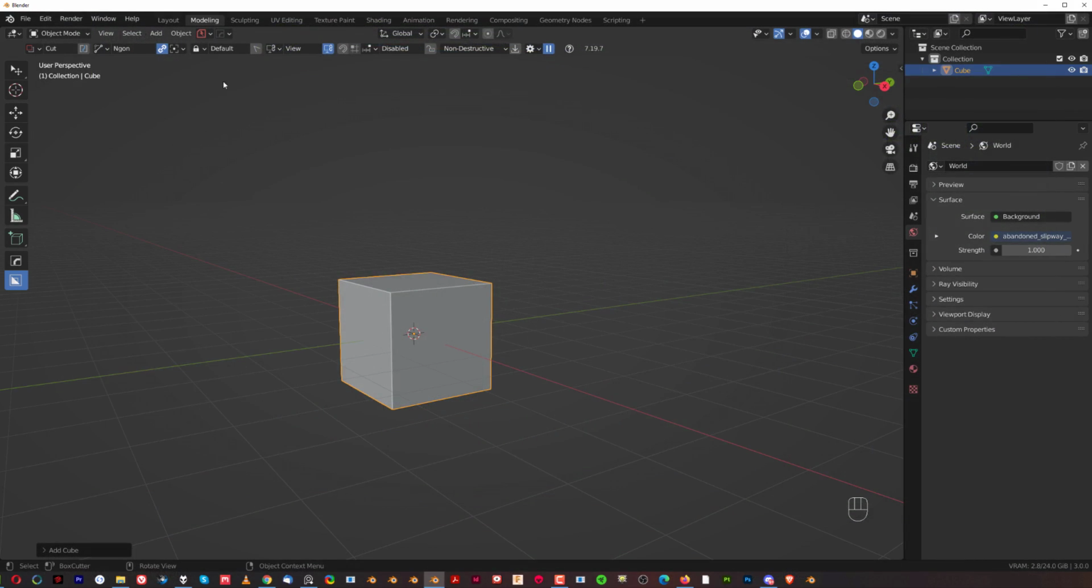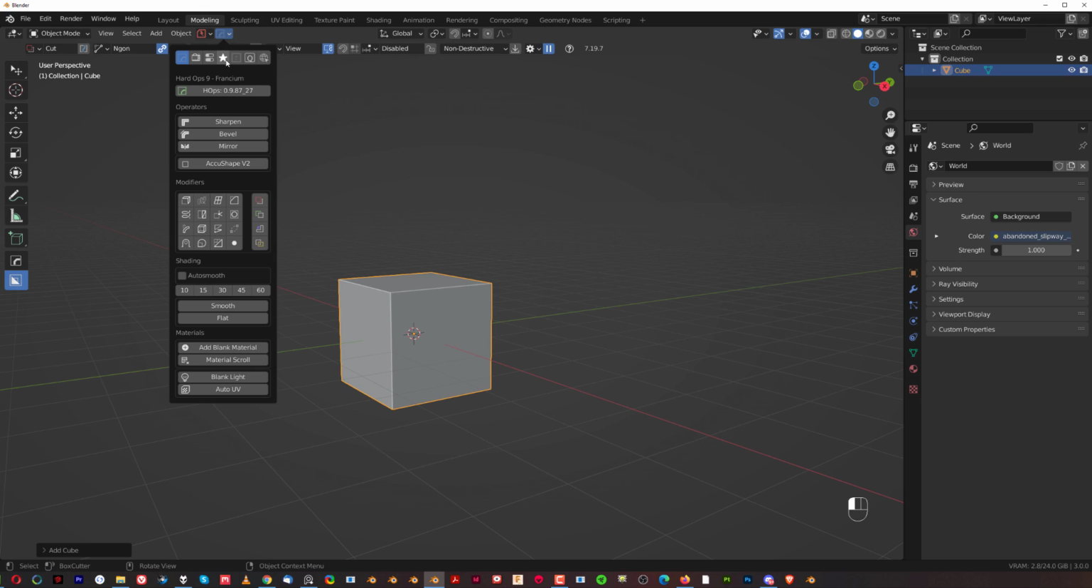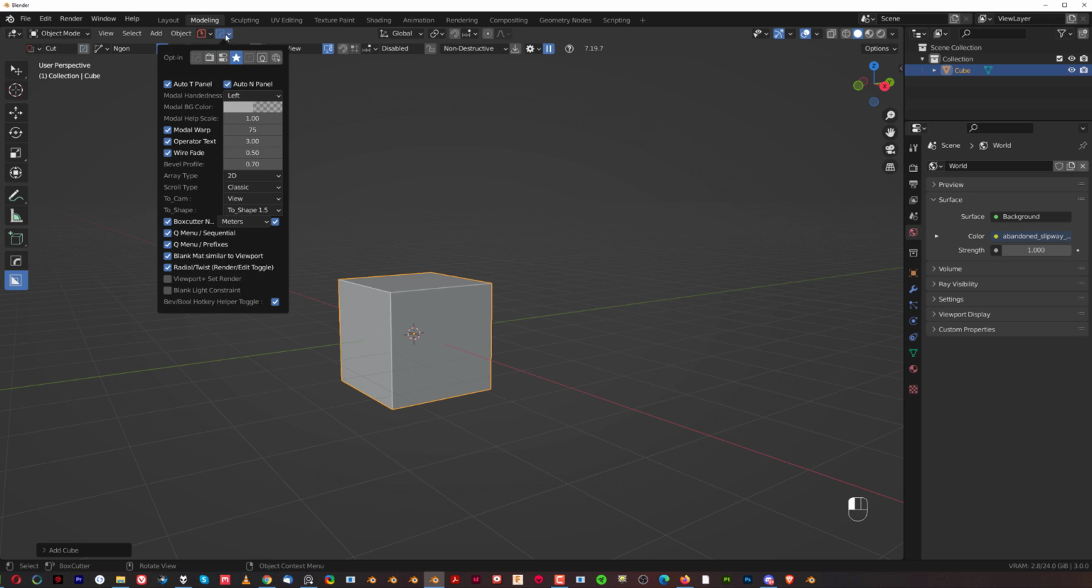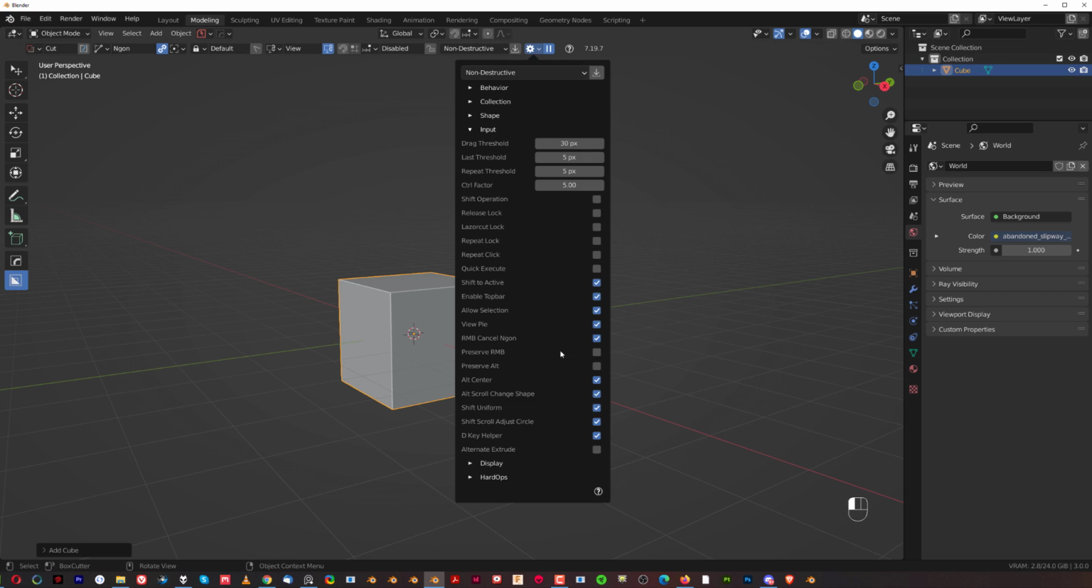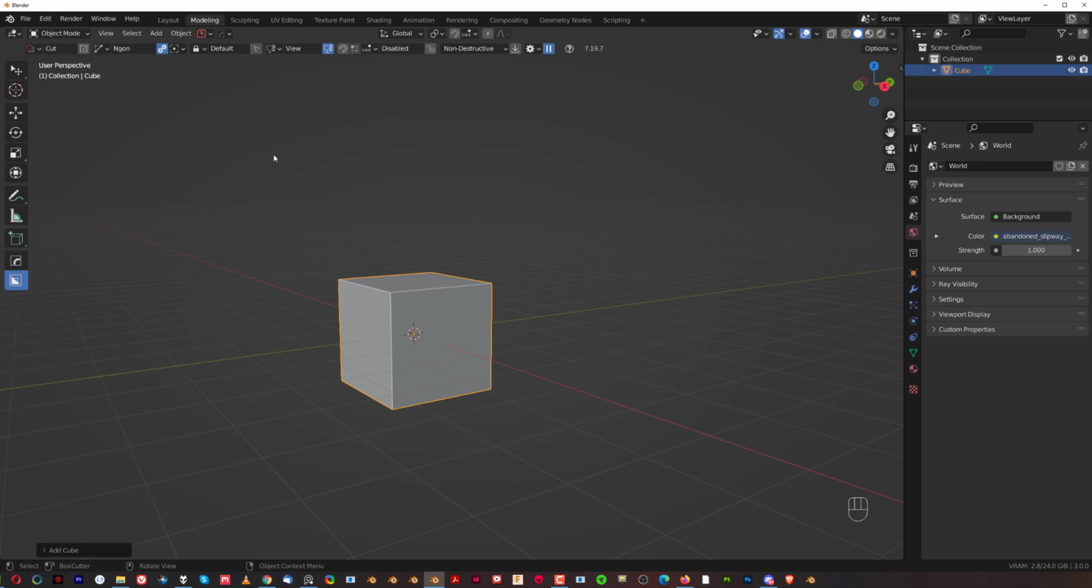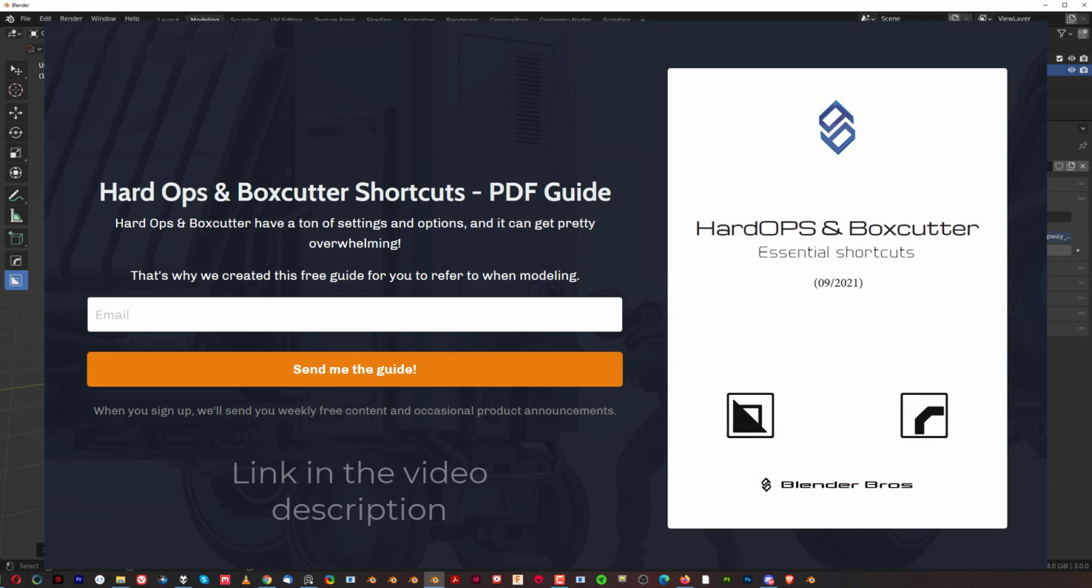In terms of settings, very easy. All you need to do, once you install HardOps, is go to that menu and enable this Auto T panel, Boxcutter notification, and Q menu sequential, and the Q menu prefixes, and that's it. Okay, just simply enable these. And in Boxcutter, all I do is go to Input, and I enable this right mouse button to cancel angle. These are my settings for both add-ons. In terms of shortcuts, we're gonna be talking about it a bit later if you need them.